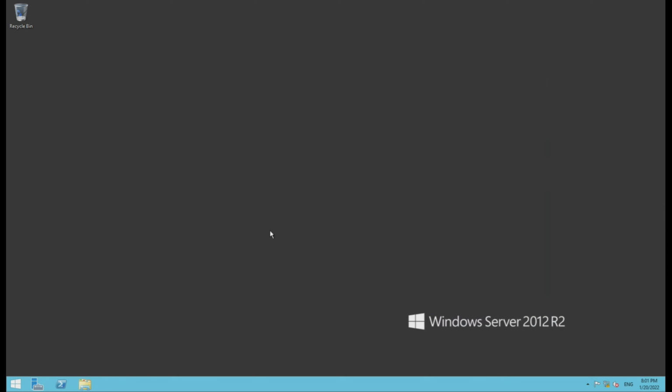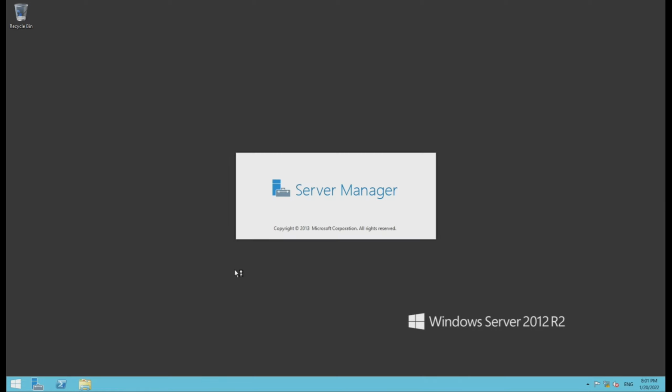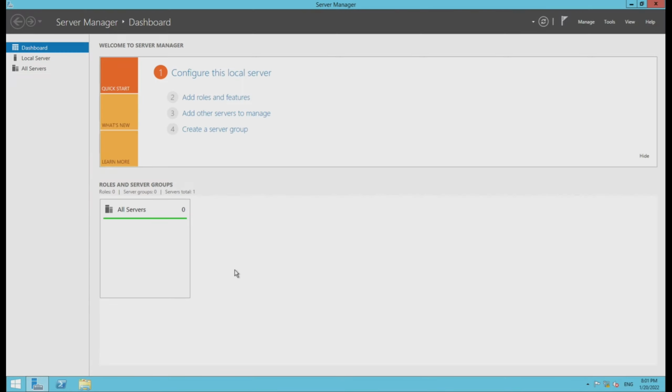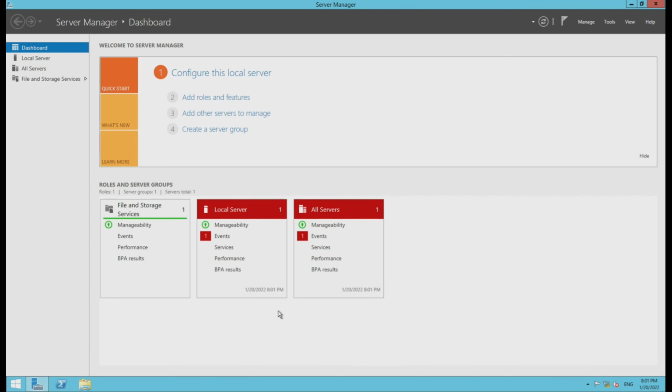So we are good to promote this server as an additional domain controller. Unlike Windows Server 2008 R2, we have a dashboard in 2012 R2 to promote a server as a domain controller. We don't have the DCPROMO command anymore starting from 2012 R2.